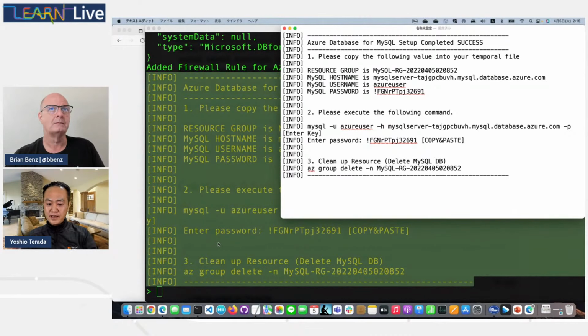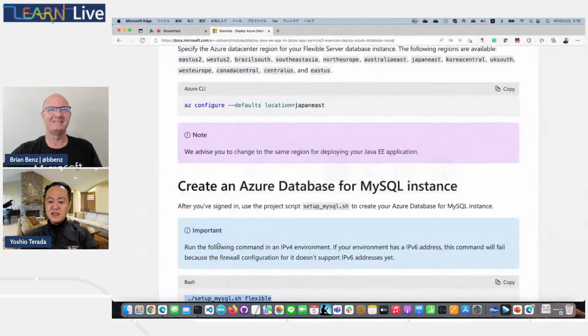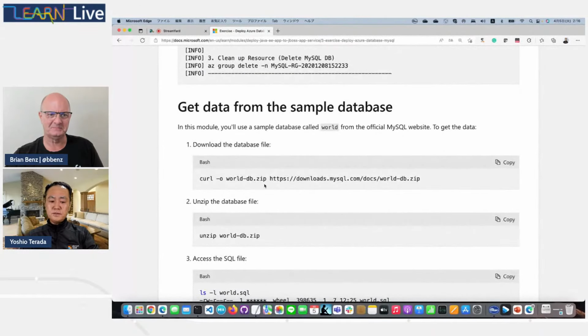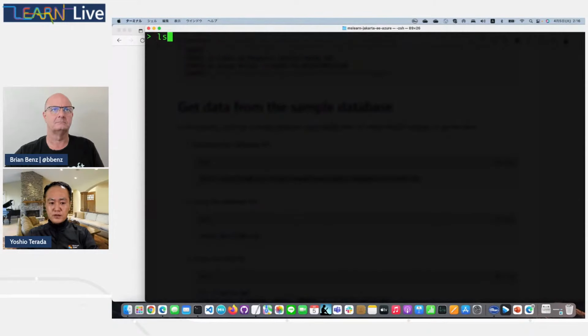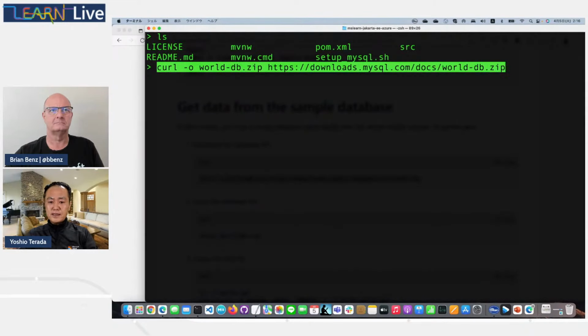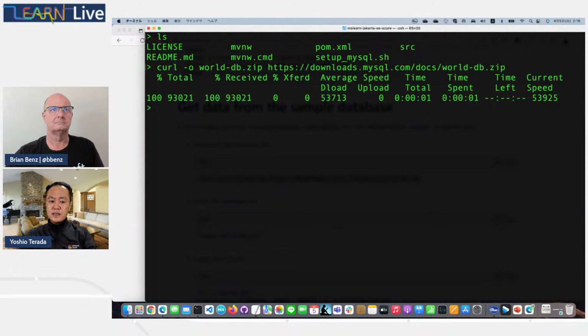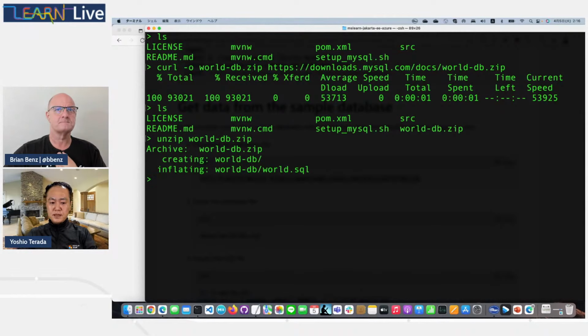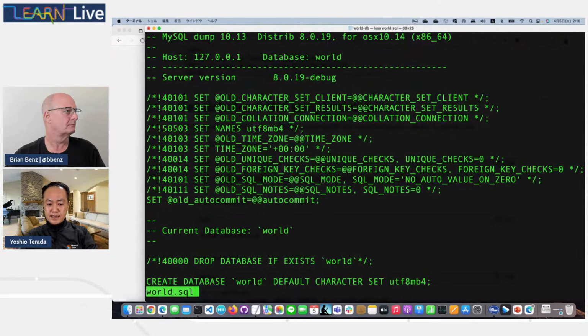So can I go ahead? Please, yes. Okay, so I just finished setting up the MySQL. After that, I need to get the sample database from the original MySQL website. In order to do that, I executed the curl command. Then I can get the world database with the world zip. Then I get the sample database like this.